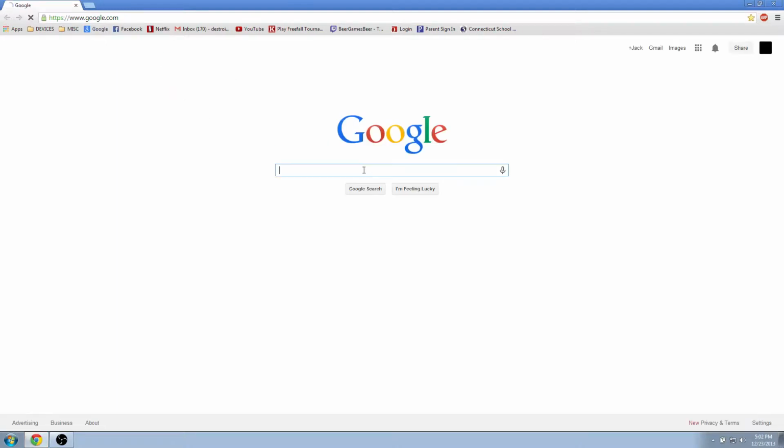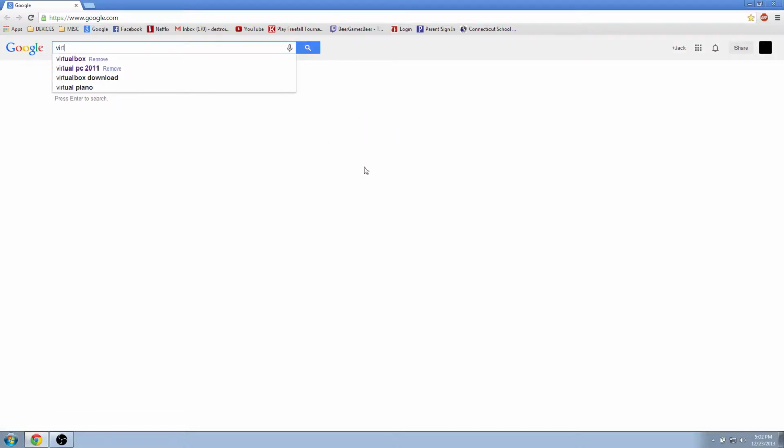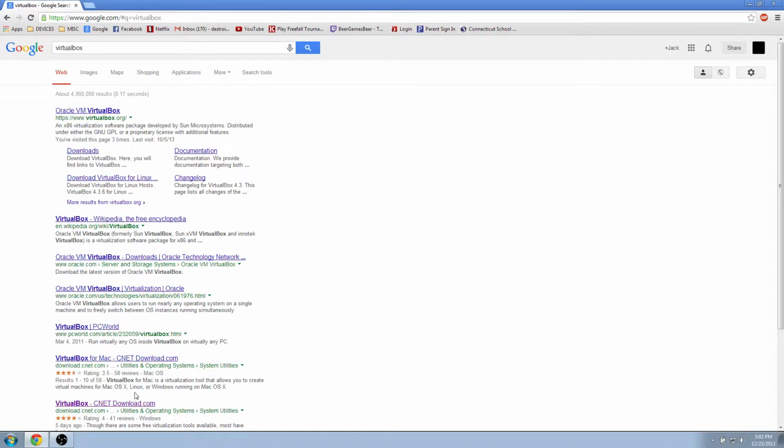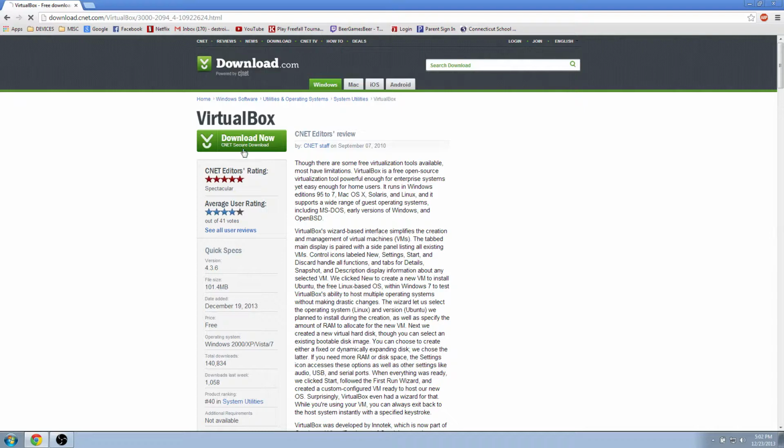The first thing you're going to want to do is go find VirtualBox on the internet. If it ever loads, there we go. Just do a quick Google search, and I like to download from CNET. So just download that and install it. It's real quick, real easy, and then when you're done that, just update it.